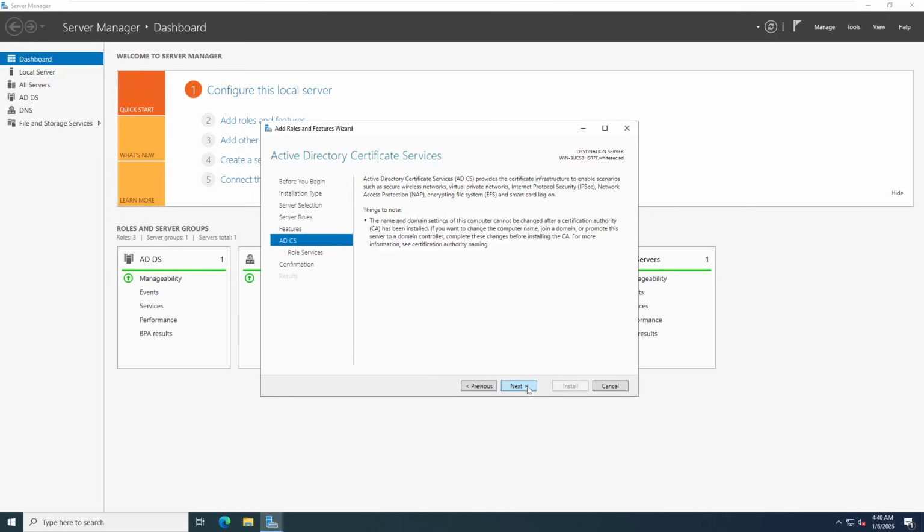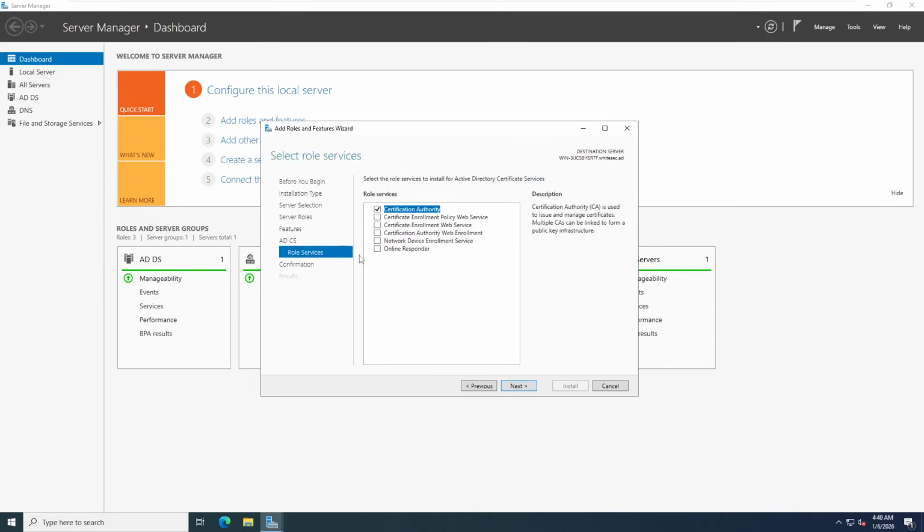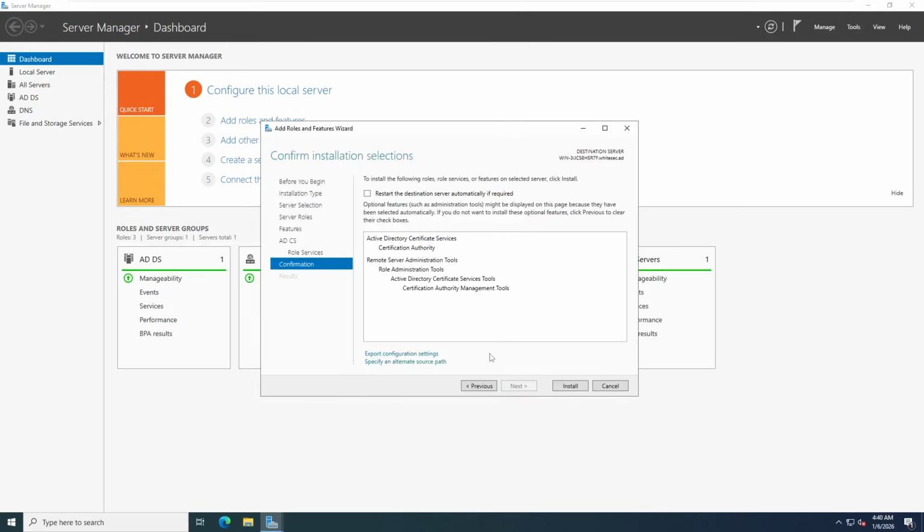Click Next again, Next. Now check this Certification Authority. Click on Next again. Is there any other thing? Okay, click Next. Now again you can check this one, restart the destination server automatically, and click Install.